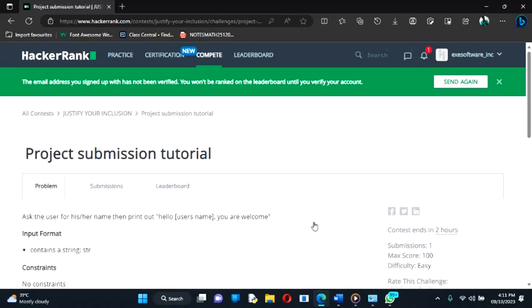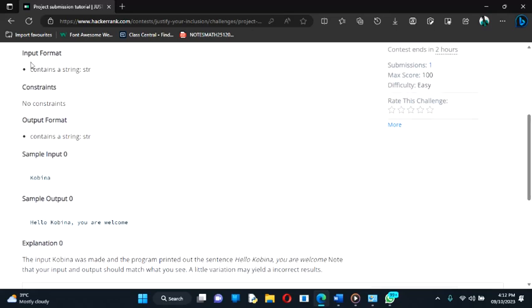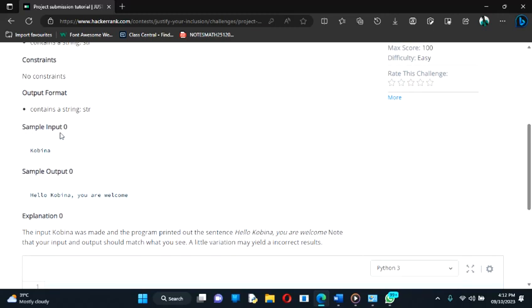So once you get here, you read about the challenge. Ask the user for his or her name. Then print out hello with the username. Then you are welcome. So you take notes. The input format contains a string. There are no constraints. And the output format should also contain a string. Now sample input.